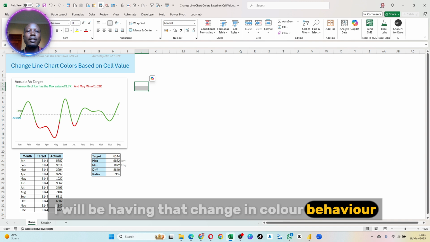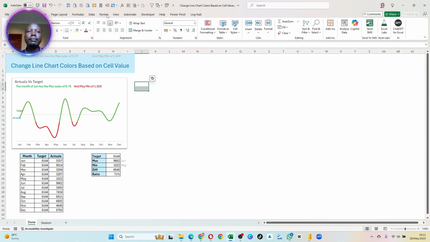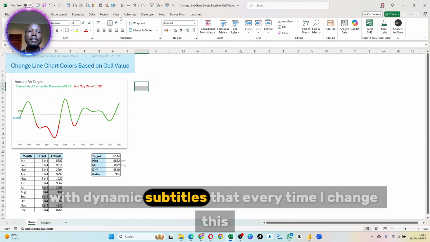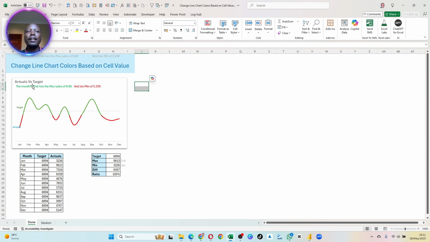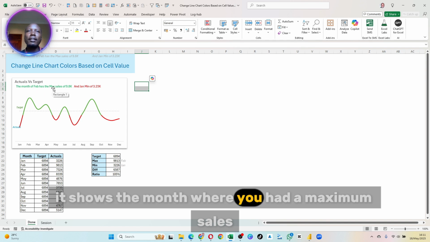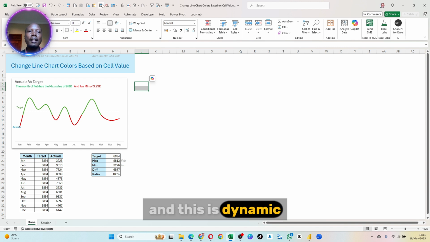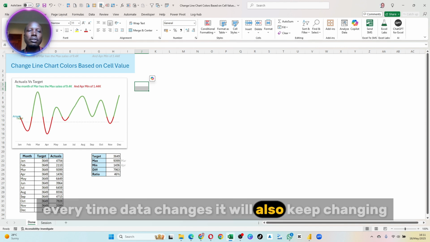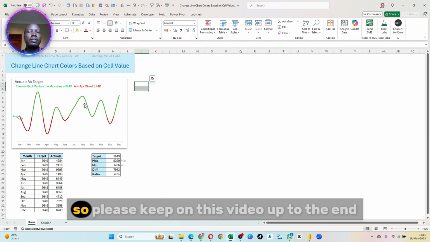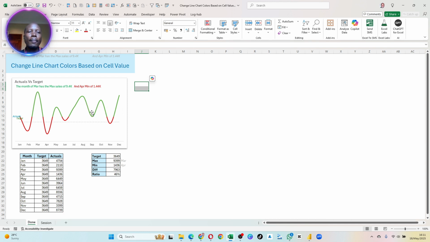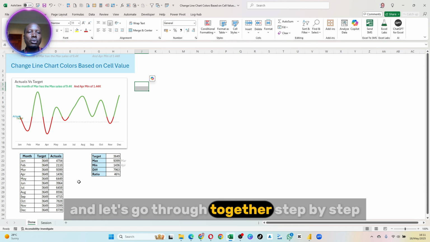So every time your data keeps changing, if this is connected to dynamic data, you'll have that change in color behavior. If you want to create such a chart with dynamic subtitles, every time I change this, it shows the month where you had the maximum sales and the month where you had the minimum sales. And this is dynamic. Every time data changes, it will also keep changing. So please keep watching this video up to the end. I will have a bonus for you at the end of the video. And let's go through together step by step.